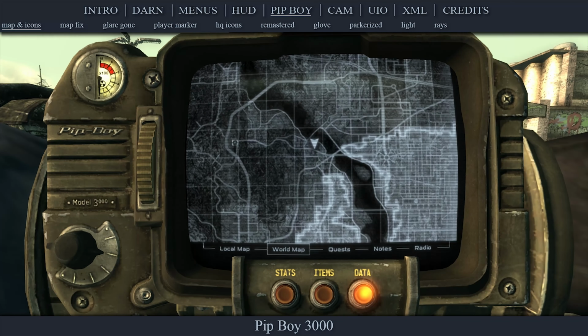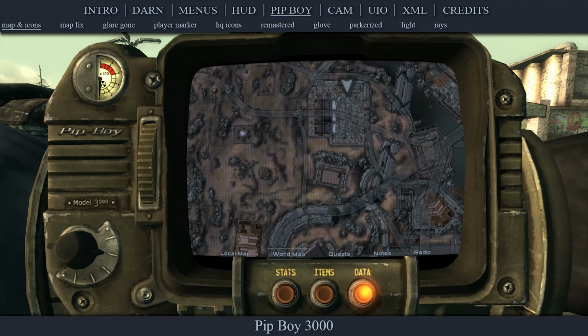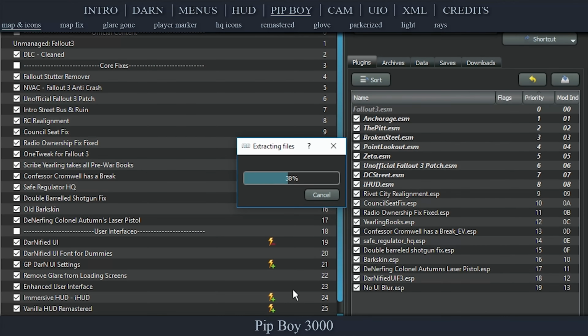This mod adds a highly detailed world map. It puts the vanilla map to shame. There isn't much more to say than that. Navigate to the official Better High Detail Map and Icons page. Open Files. Download the main file. Install the mod as normal.